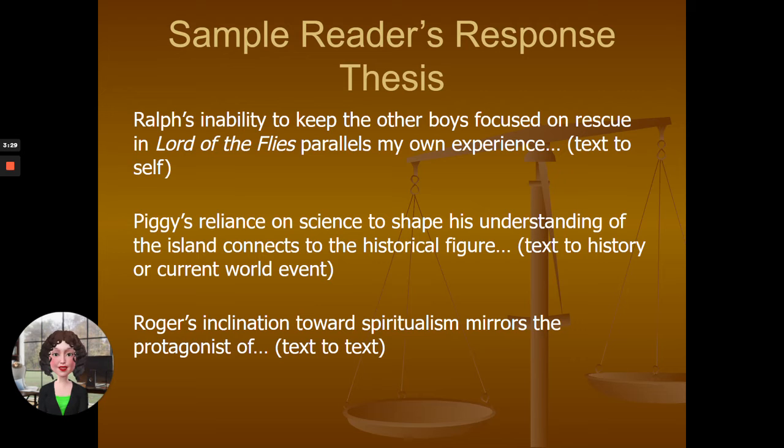For text to history or world event: Piggy's reliance on science to shape his understanding of the island connects to the historical figure, and then you would bridge it to text to history or a current or world event. And then text to text: Roger's inclination towards spiritualism mirrors the protagonist of, and then you will find another character that connects to spirituality in the same way that you see Roger. So you have all these different options for how you want to direct your paper.